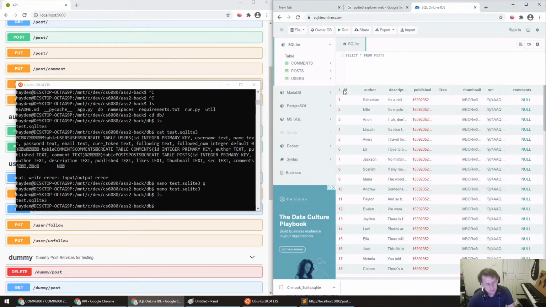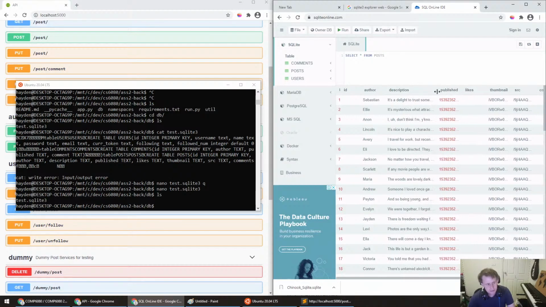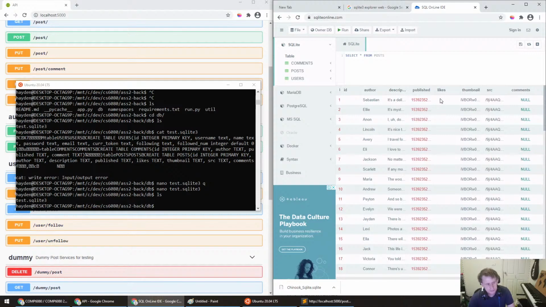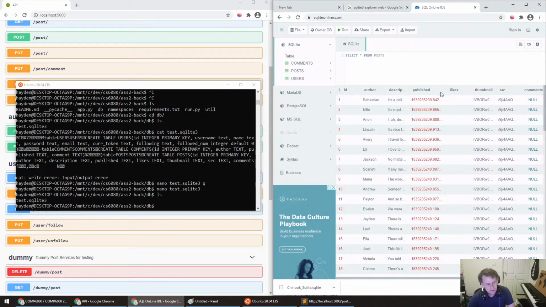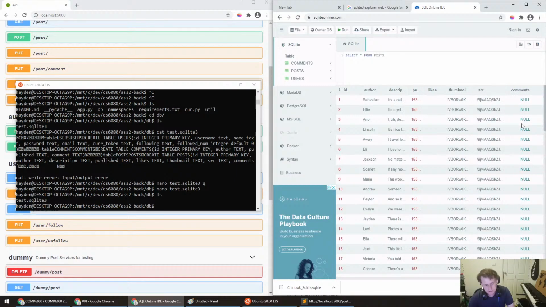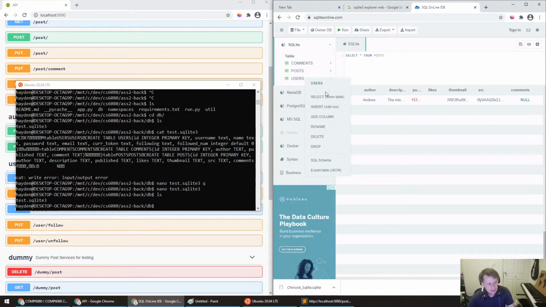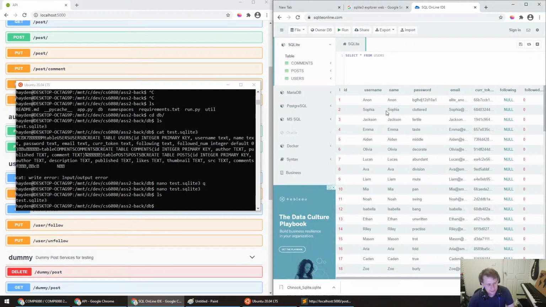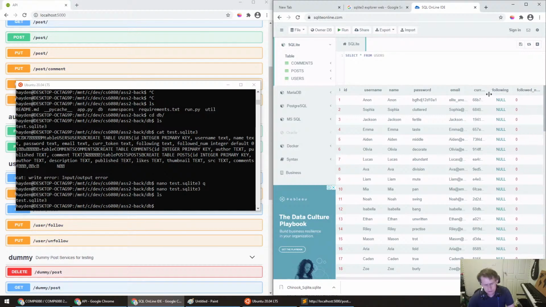So you see that this is post ID 1, it's made by Sebastian. This is a description of the post. This is a published timestamp here. These are the likes it's gotten. This is a thumbnail image. This is a source image. These are some comments, blah, blah, blah. And then for users, I have Sophia, the username, name Sophia, password's cluttered. The email is sophia@email.com. They have a current token, whatever that is, and they have a following column. And all the data's here.